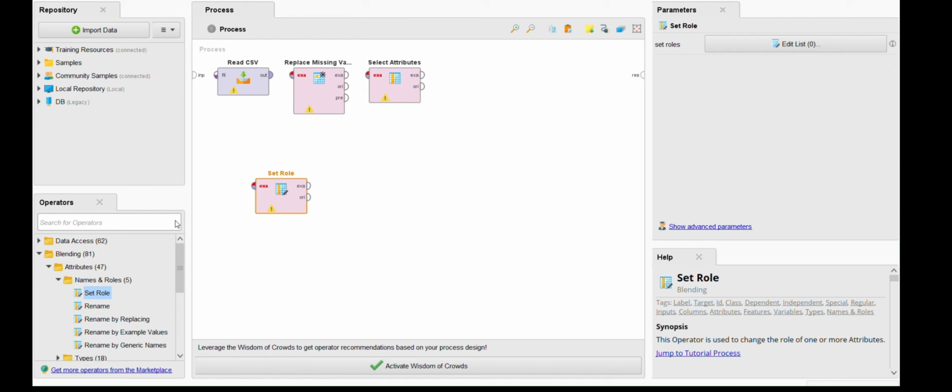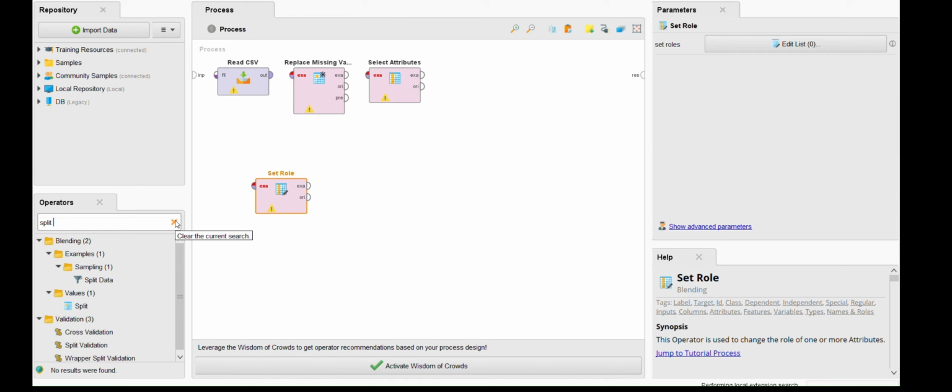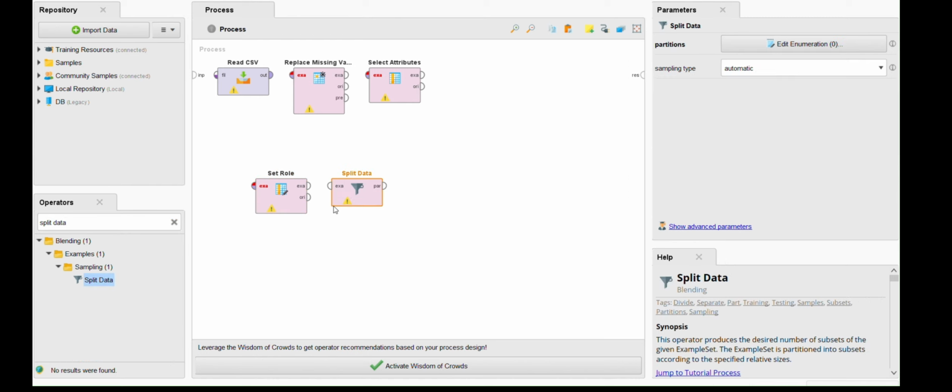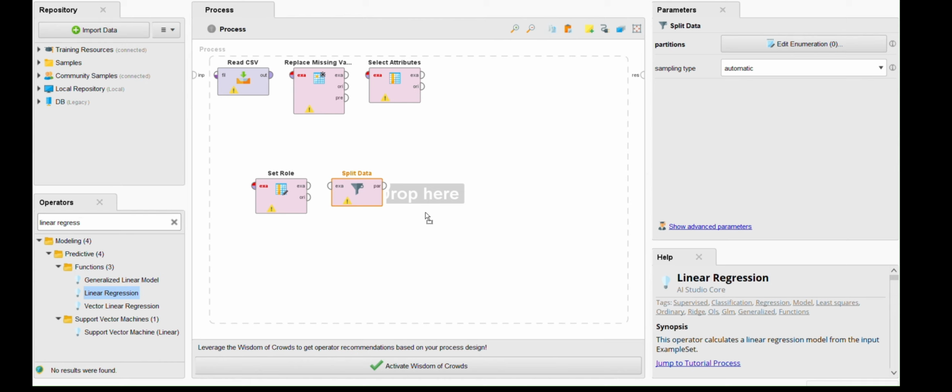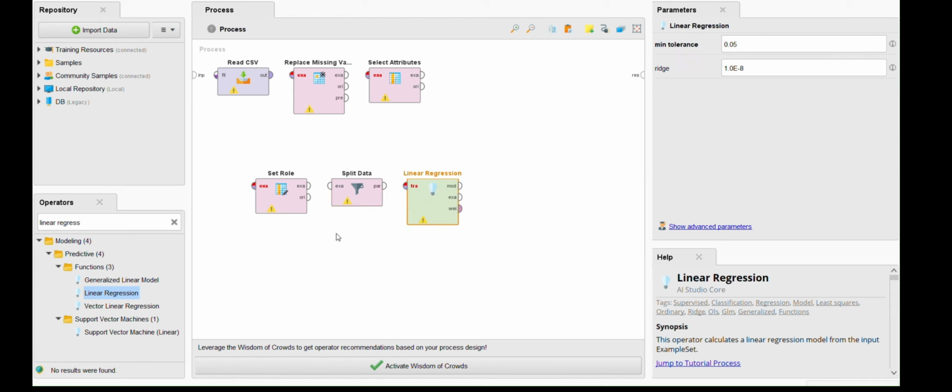Moving on, I locate select attributes and drag it onto the canvas below replace missing values. Its job is to keep only the relevant columns for modeling. Then I search for set role and drag that next. This operator will designate which column is the target label. After that, I find split data and drag it down, which will divide the dataset into training and testing sets.